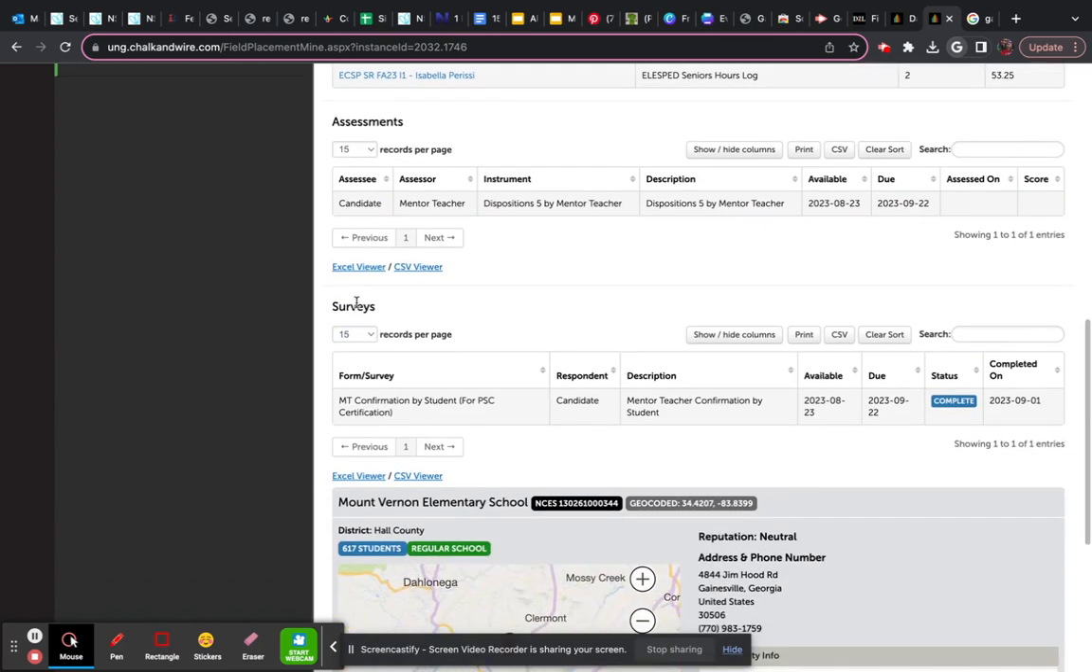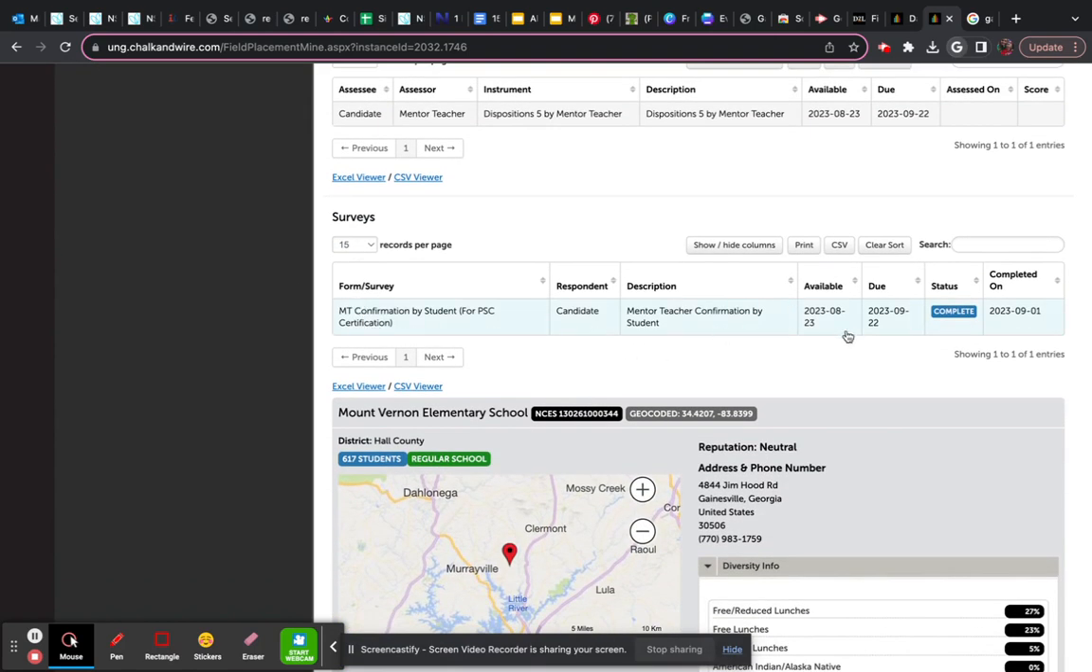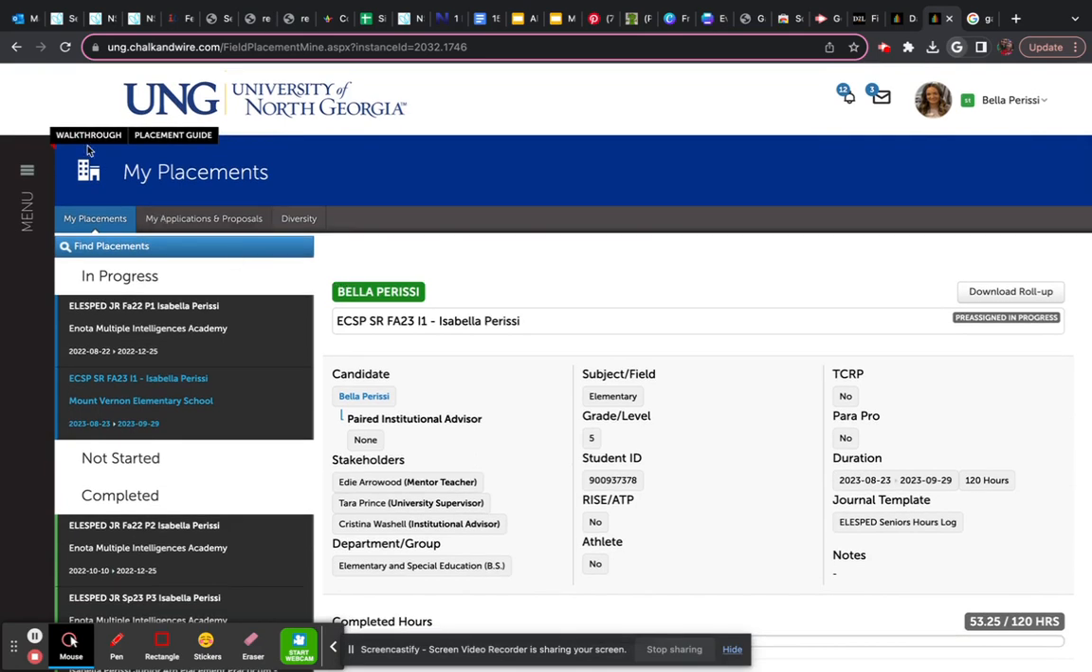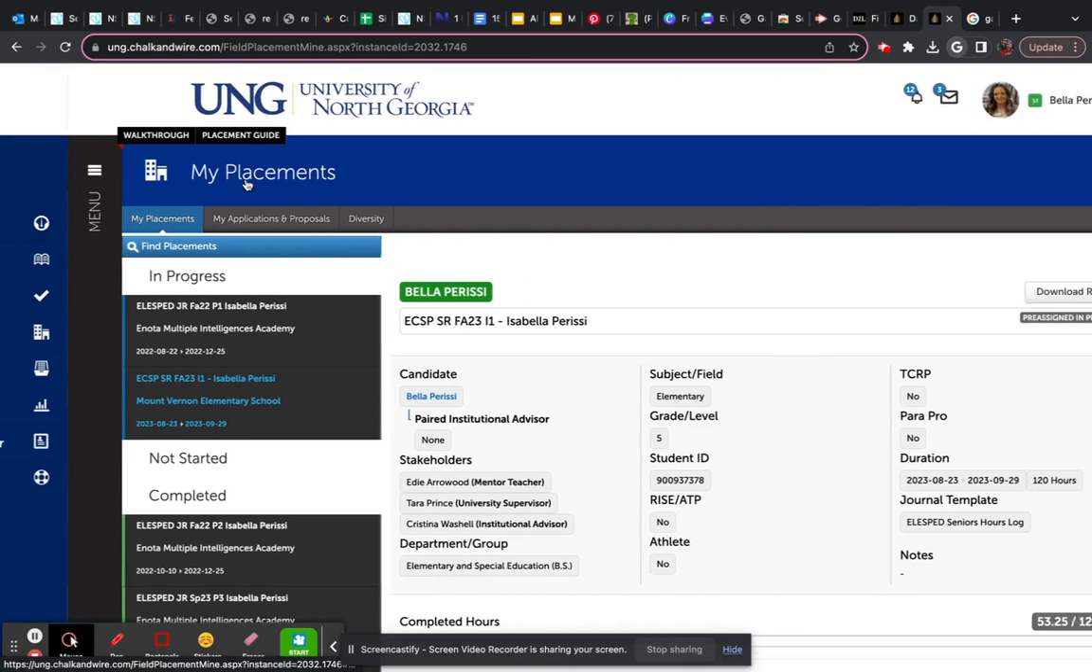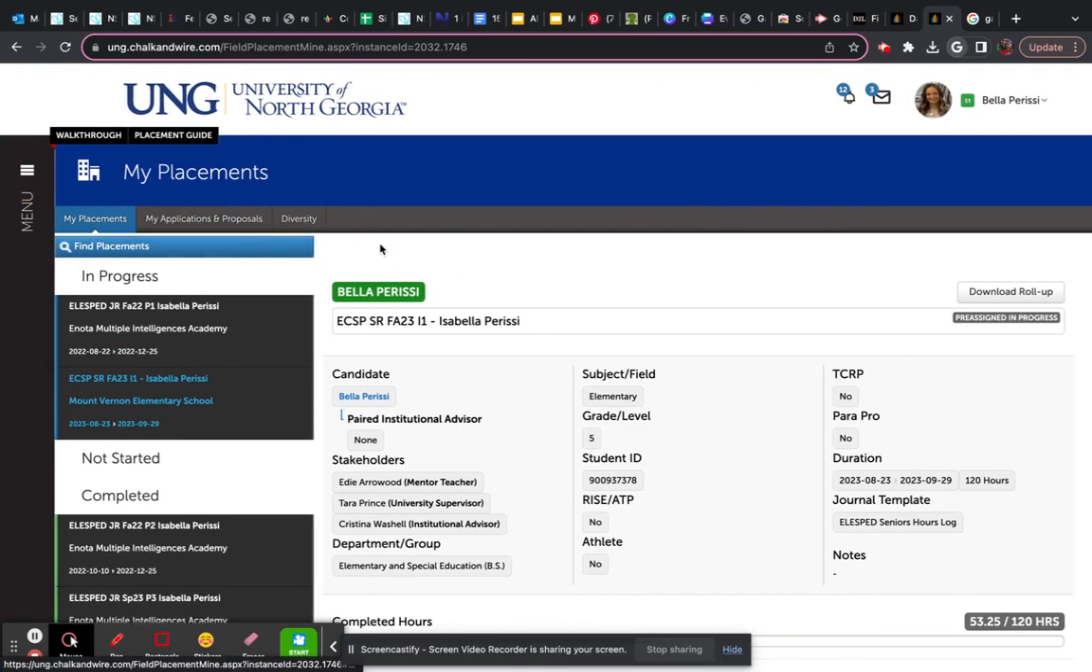And then the next thing is going to be your mentor teacher confirmation survey. So, you scroll down to surveys, and it should already be up for everybody. And it just says mentor teacher confirmation by student. And in Anthology, you always know if it's you, your supervisor, or your mentor who need to respond based on this column right here. So it says candidate, that means you need to do it. So I've already completed mine, but you will just click on it and hit edit or take survey. And for some people, it seems to lock you out at that point. So you can also go back through your dashboard, and there should be a tab at the top that says surveys, and it will show up there as well.